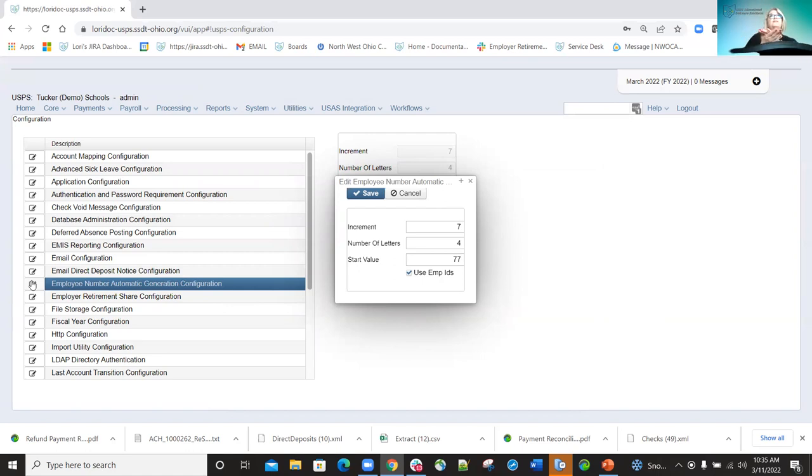So if you have a number out there that's a high number, let's just say, maybe your district never used them. You could set this up to actually start assigning them based on the increment, the number of letters. The number of letters would be from their last name. So like, do you want 2 letters, 3 letters, 4 letters from your last name? So like, my name would be M-I-L-L. Then the starting value would be 00077. So it would give up to 9 characters. And with the way this is set up right here, that's how it would do.